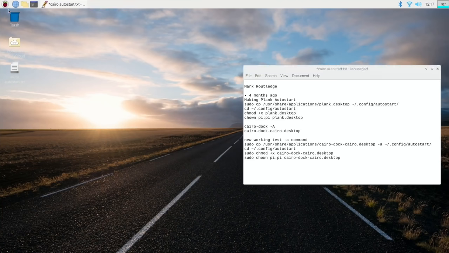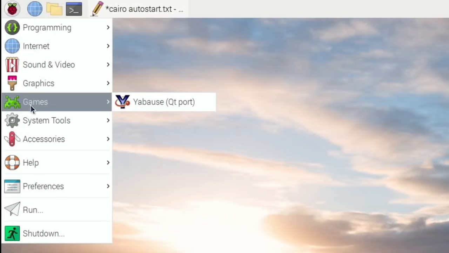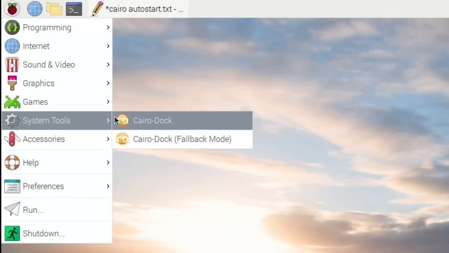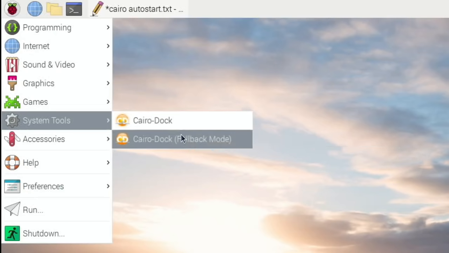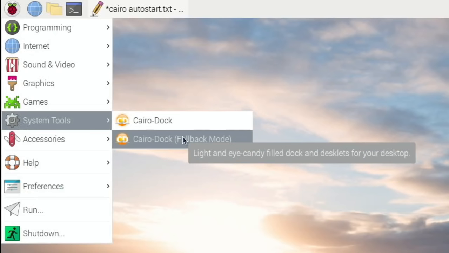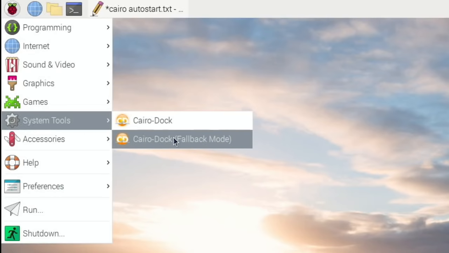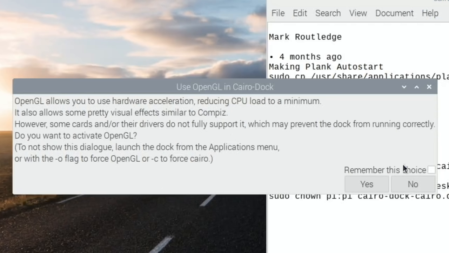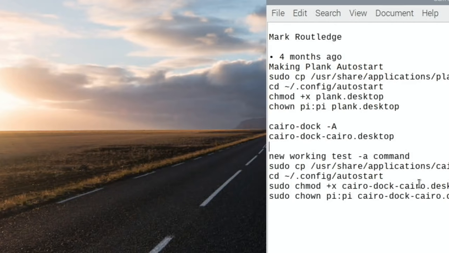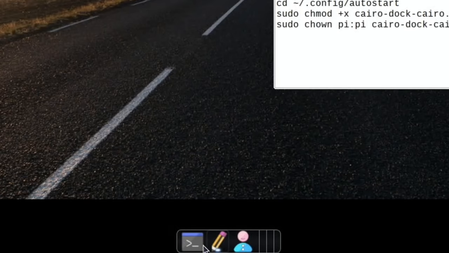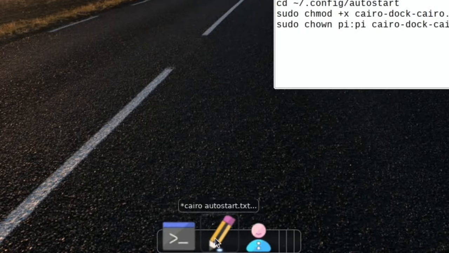So now if I go to the start menu, system tools, you can see Cairo dock is there. It has some problems with the normal version, so you want to use the fallback mode, because it uses less effects. So if I click on that, you can see it comes up with this to use OpenGL, so I'll say no. Just click on any notifications and they go away. So here's the dock as it is.